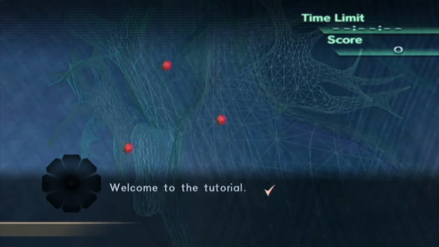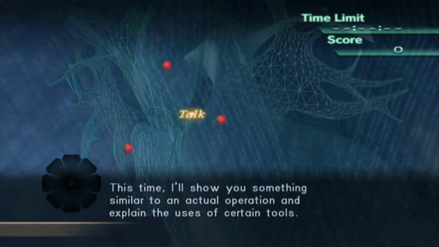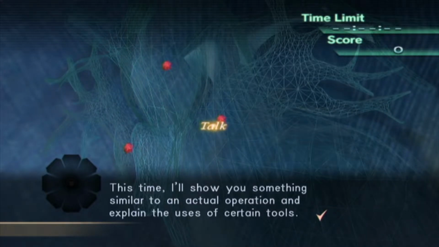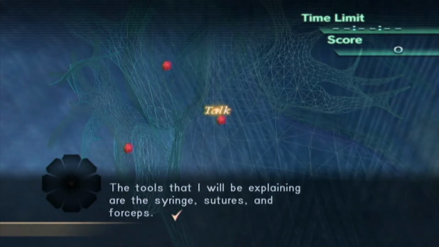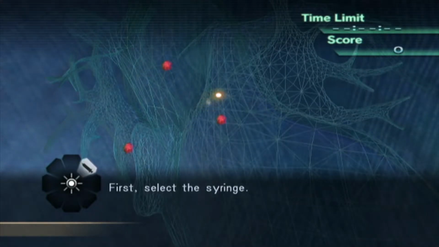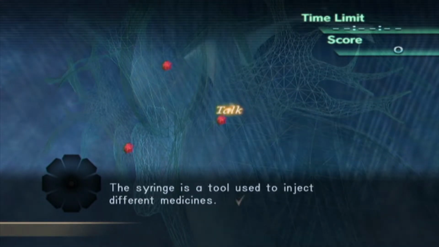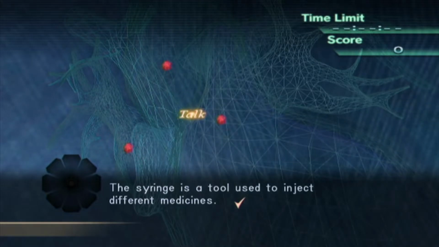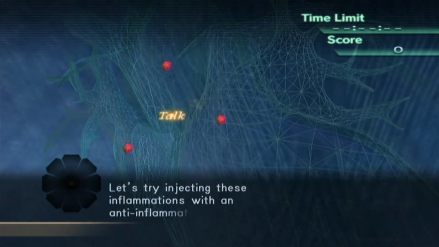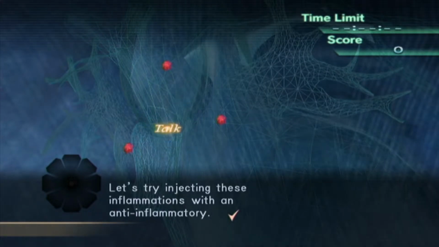Welcome to the tutorial. This time, I'll show you something similar to an actual operation and explain the uses of certain tools. The tools that I will be explaining are the syringe, sutures, and forceps. First, select the syringe. The syringe is a tool used to inject different medicines. Right now, there are inflammations in view. Let's try injecting these inflammations with an anti-inflammatory.